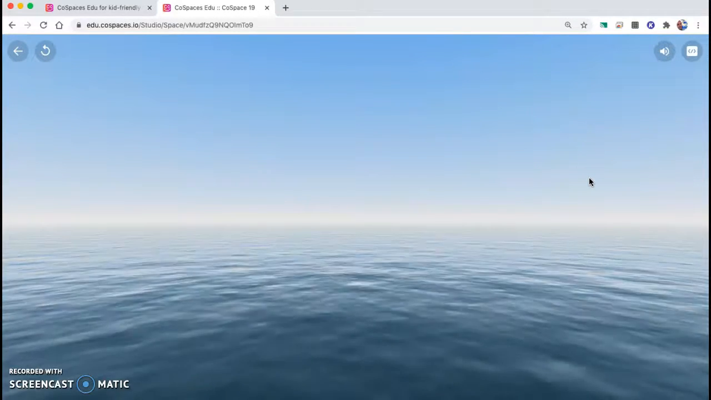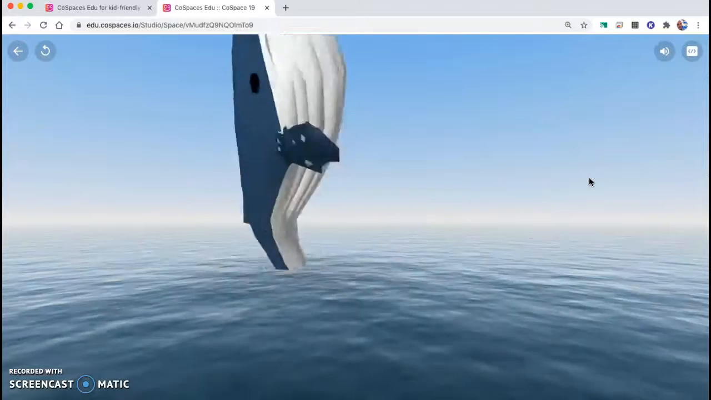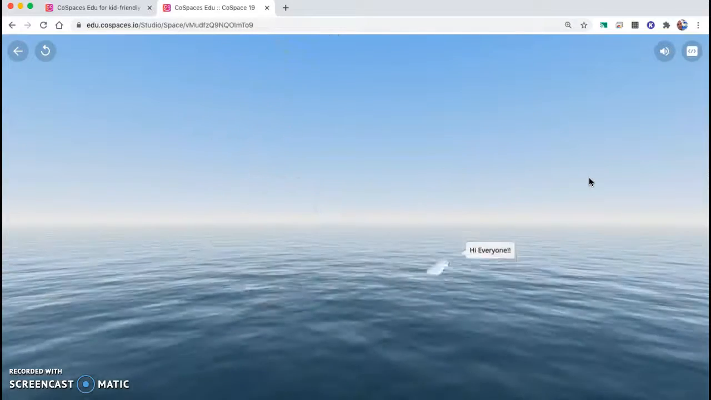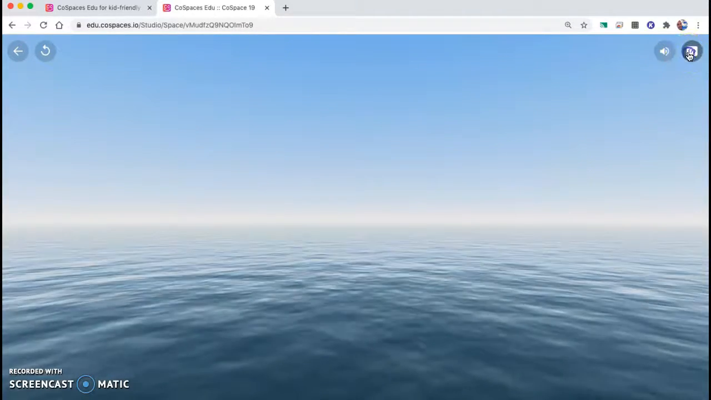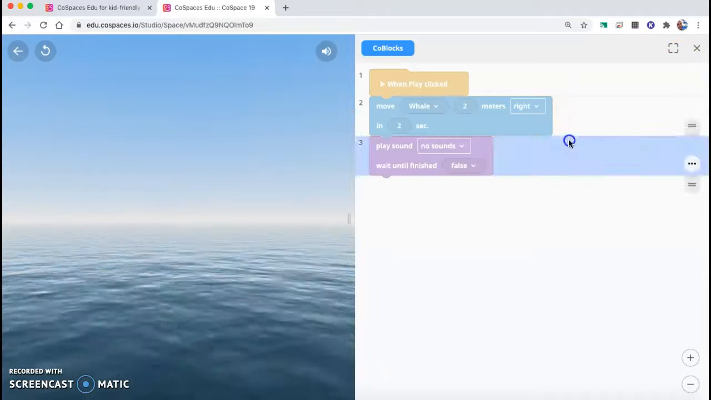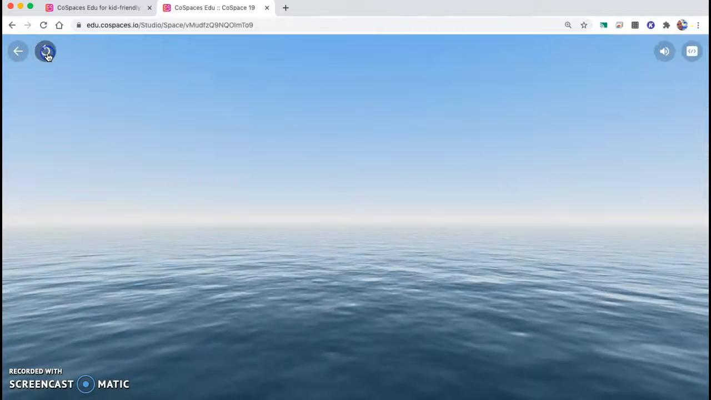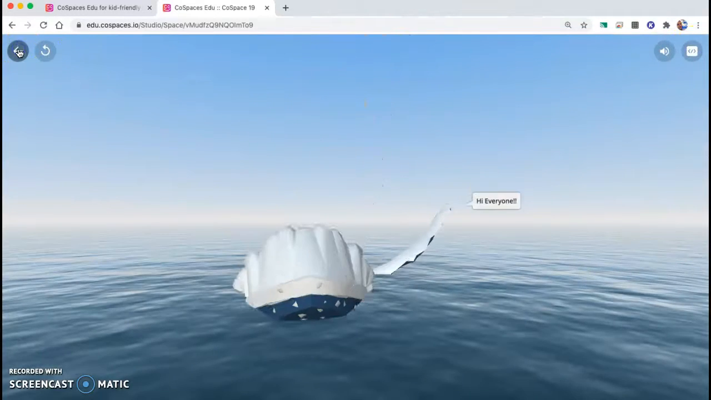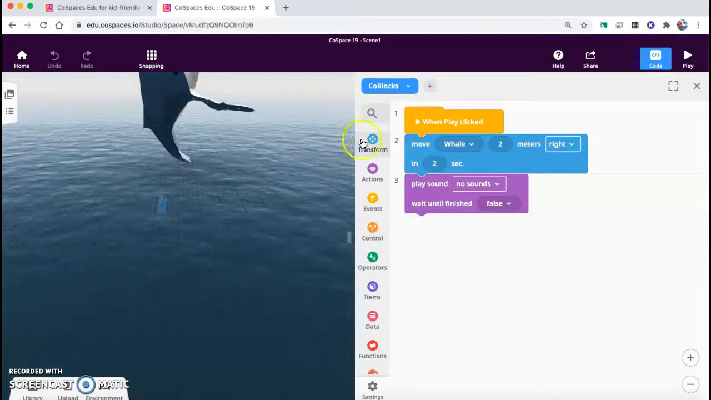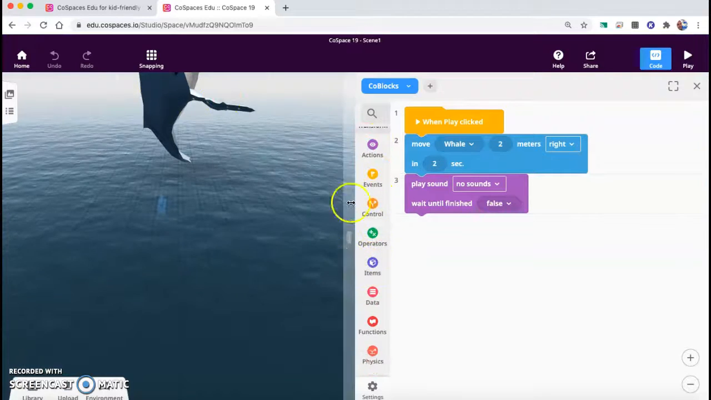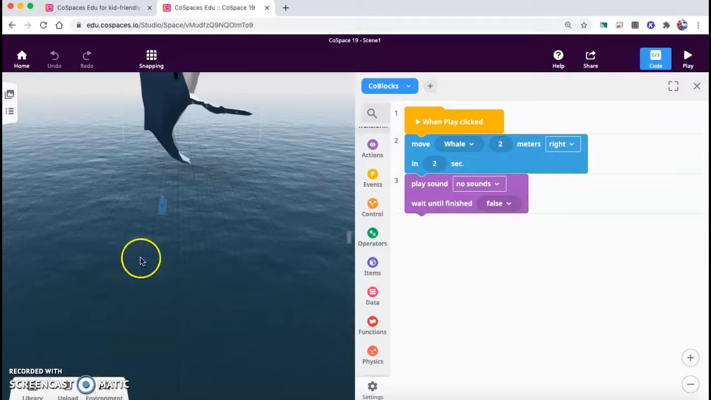Now you might not be noticing, but he's actually moving over just a little bit to his right. That's because we programmed him that way, as you can see. So we're going to reset again, and we'll go back. Hopefully you can see in my screen.